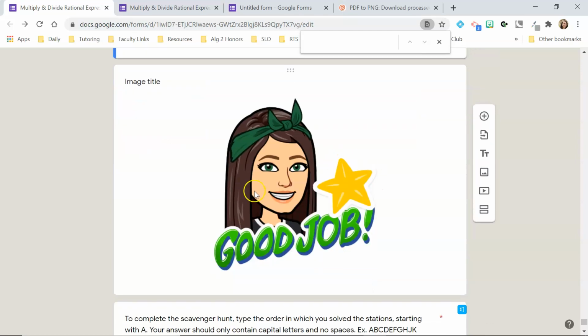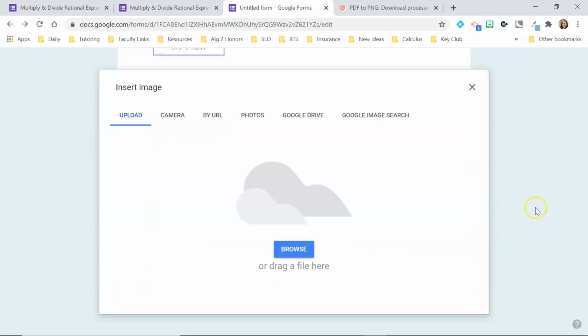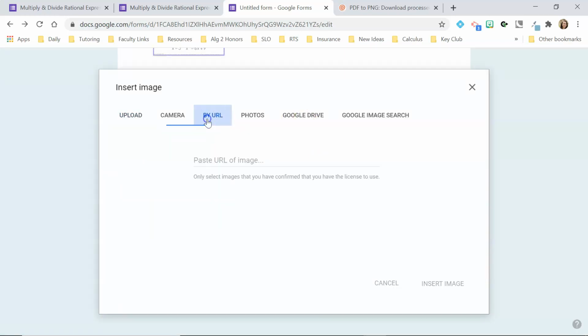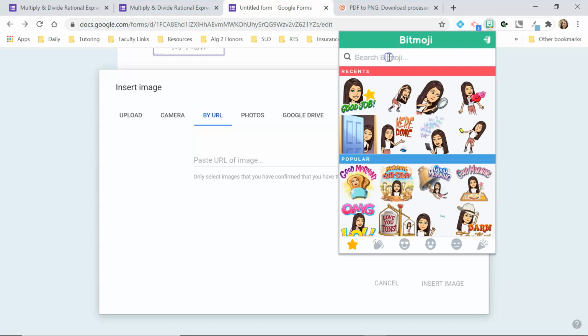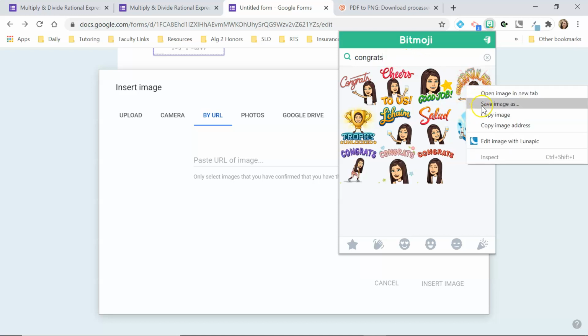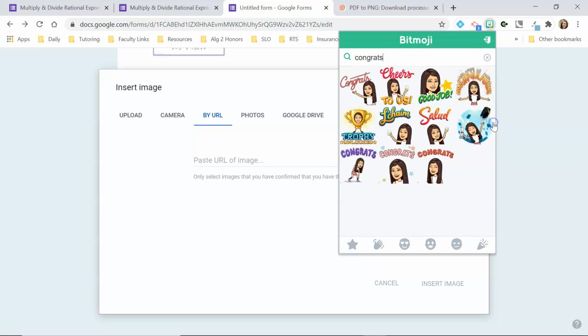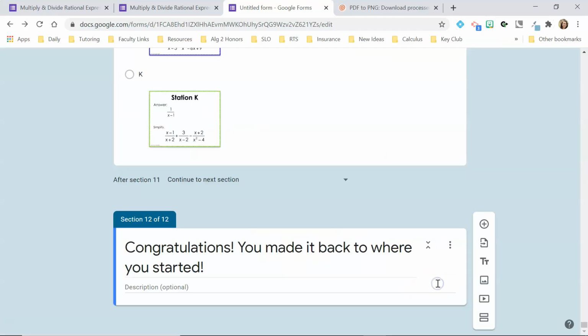And then if you want to add a picture like this, you can add an image right here. And then you can do it by URL. I use my Bitmoji Chrome extension. And then maybe just congratulations. So I'm going to copy image address, paste that in here, and insert that image.